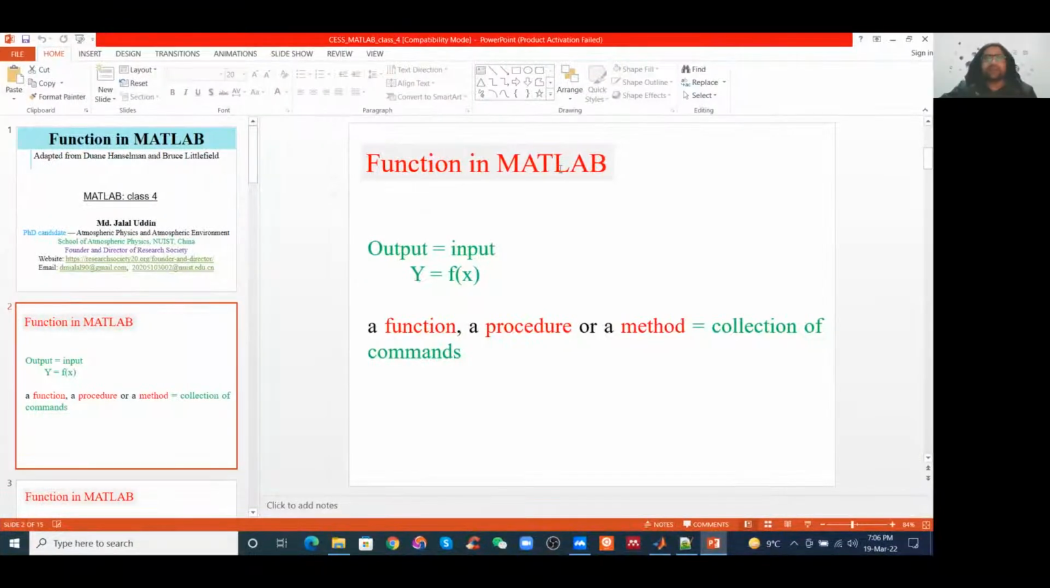So what is the function in MATLAB? A function is like y equals f of x. So we have the output and we have the input, right? If we give the input, we'll get the output. Like, for example, in industry, if you give some input, you will get the output, the results. You'll get the product.